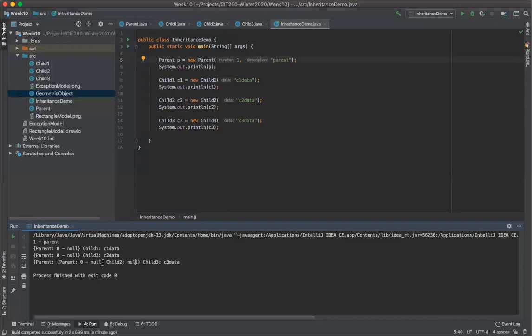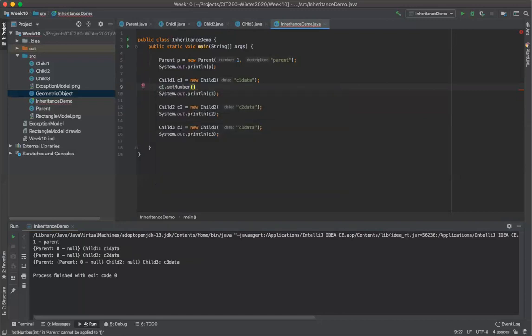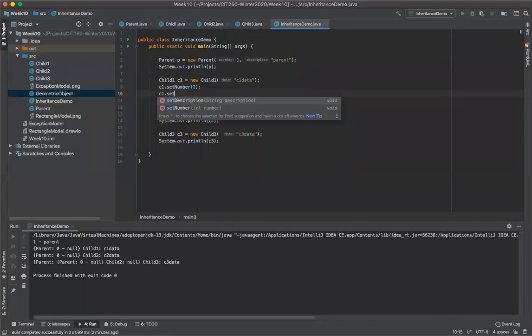So what has to happen here when I create a child 1 is I need to then populate the parent data that comes along with child 1. So I'm going to say C1. Now I don't have to call it parent. I can say C1 because it inherits everything. C1.set number. And what did we call that one? Was it 2? And we're going to call it parent 2. Oops, can't do that. C1.set description, parent 2. So if I run this, then our parent line here should go back to the way we expected it.